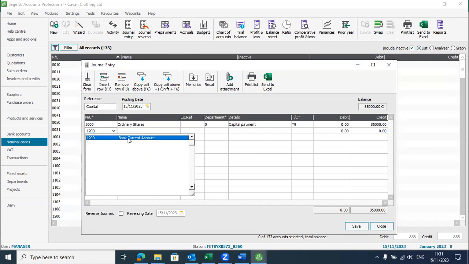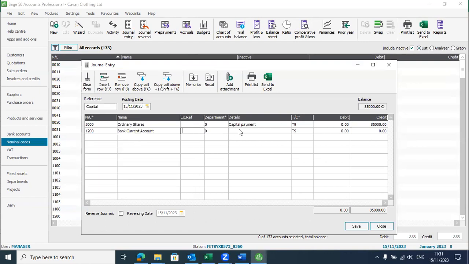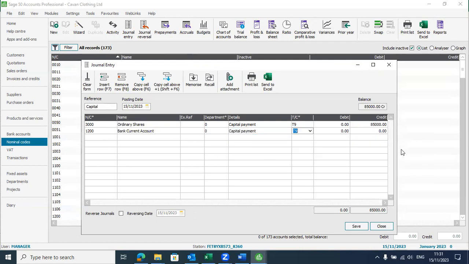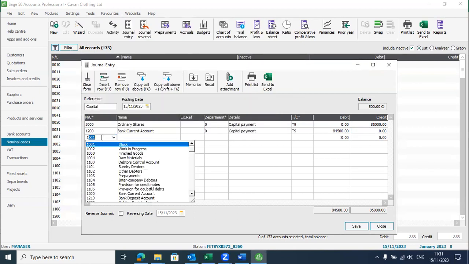Use it. Bank account current. Capital. We said 84,500 there. Then it's helpfully telling us that okay, you have got an extra credit of 500 left, so it's not balancing yet. So that's telling us we need to put in a debit of 500 to get the balance down to 0. So we look for the petty cash, which is an asset as well. So it begins with 1.